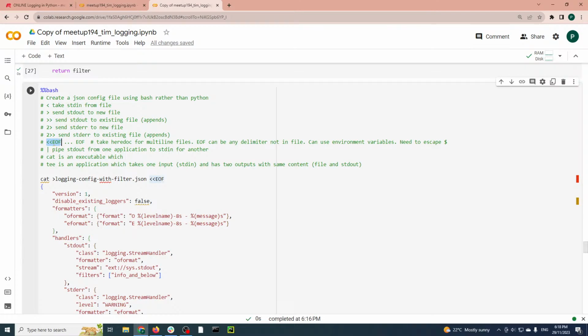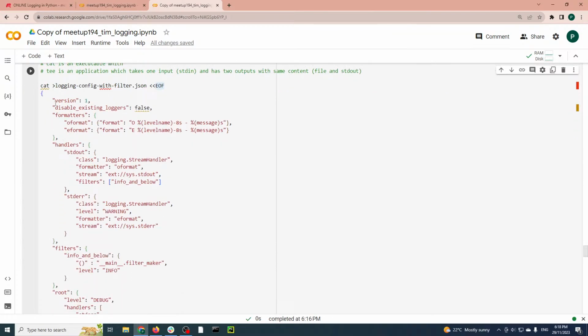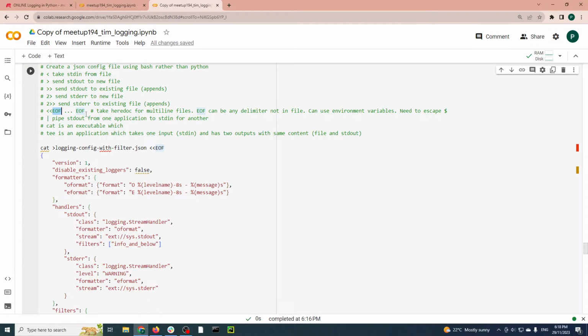Now here's an interesting one. We can take the input using double less than signs, and it will take in everything between some delimiters, and we can make up the delimiter ourselves. So I've chosen EOF, which is a common one because people think of that as end of file. But whatever you choose, it has to be something that's not in the file itself that you're going to create.